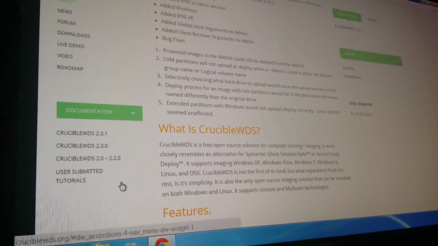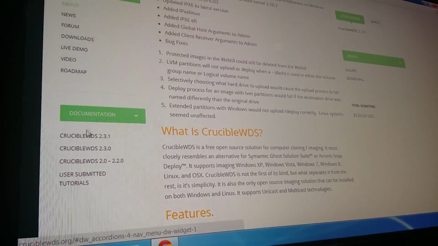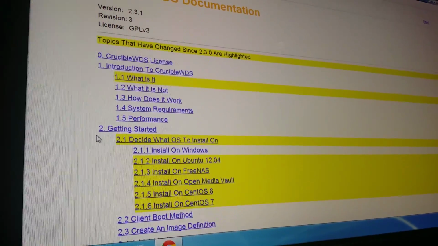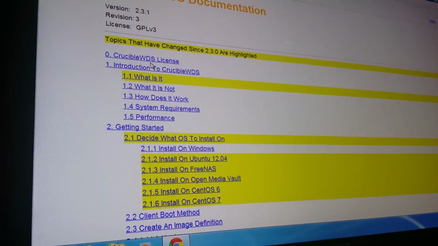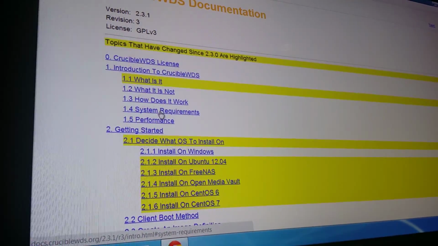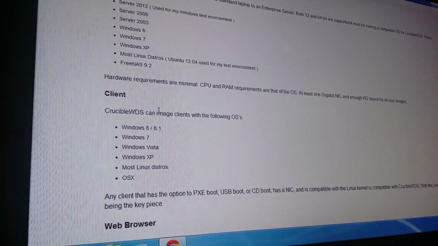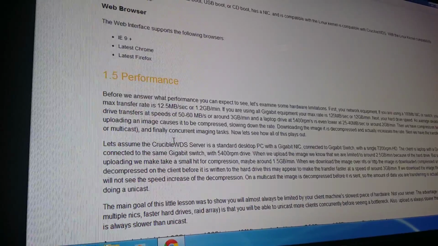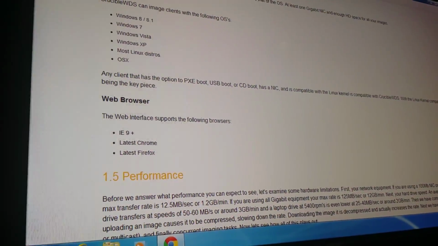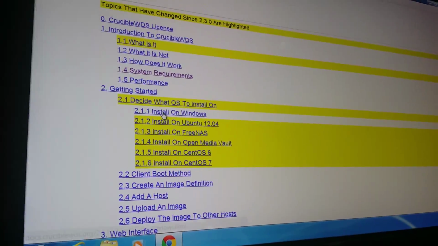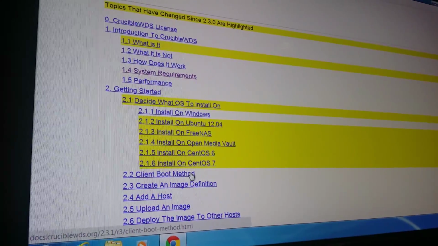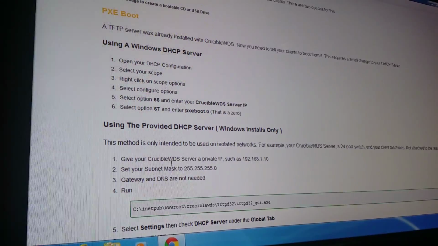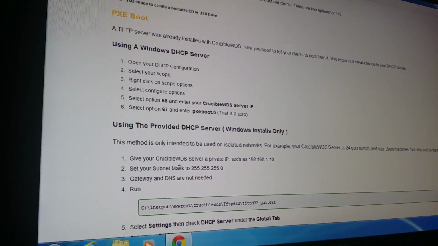So what are we going to do? We are going to go to the documentation here, and what I want you to focus on is the system requirements. Actually, not the system requirements, we're going to go down a little bit to Installation on Windows client boot method. This is where I want to be. There you go, that's what I was looking for.